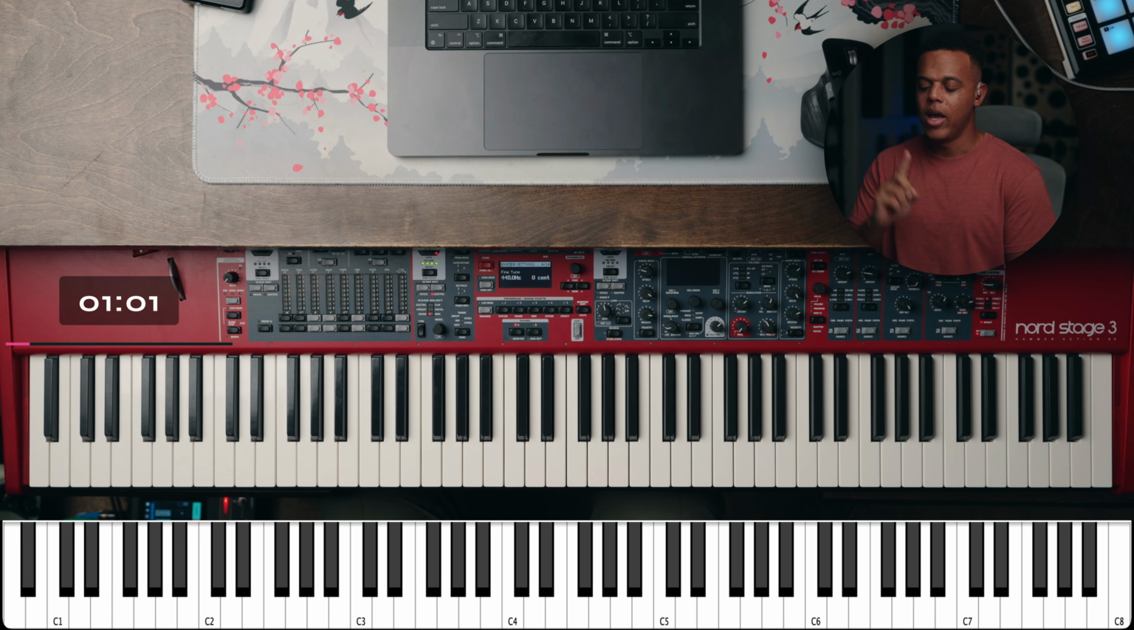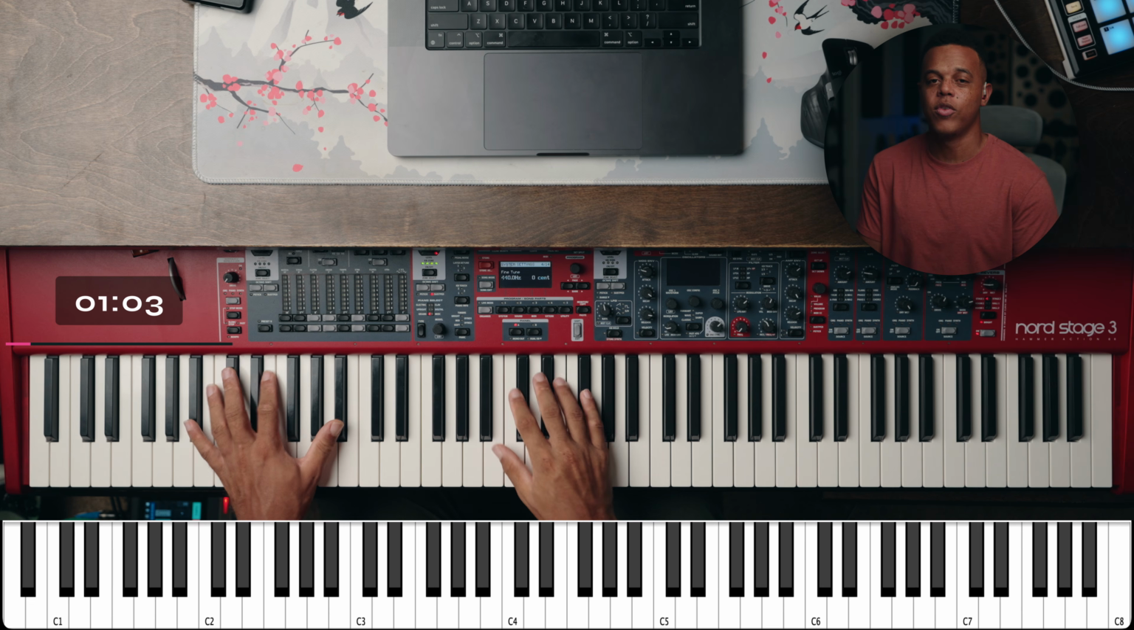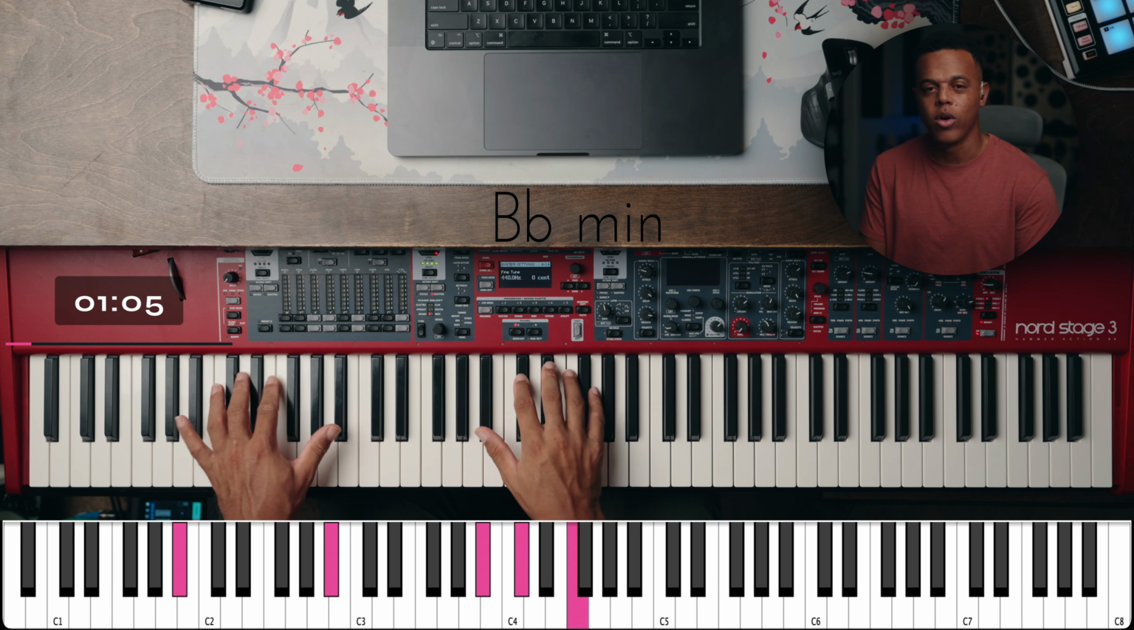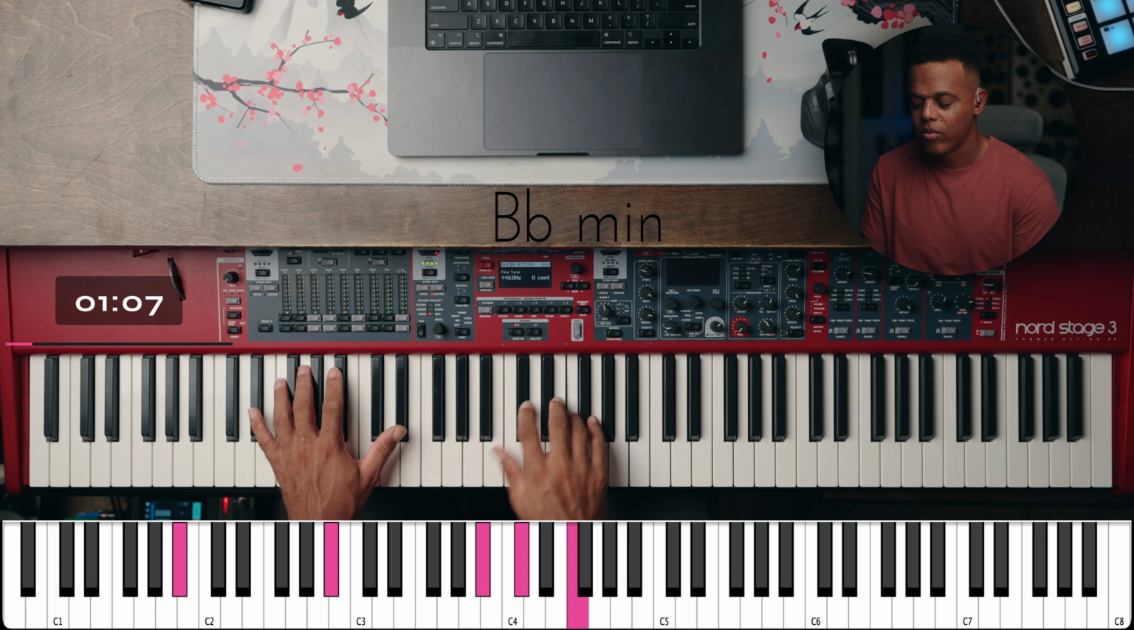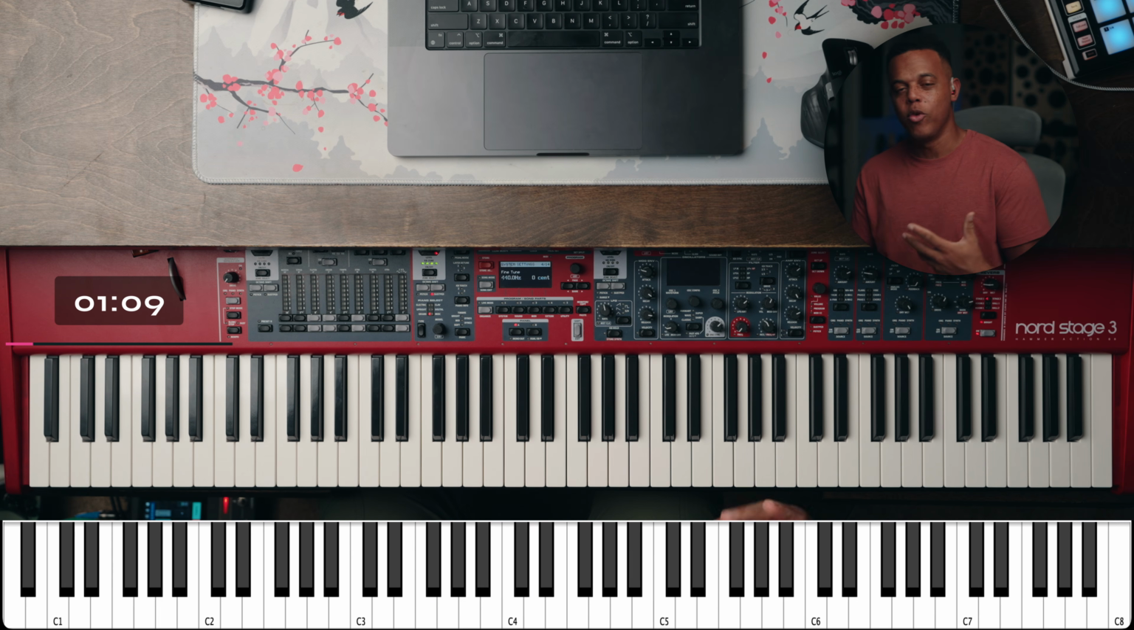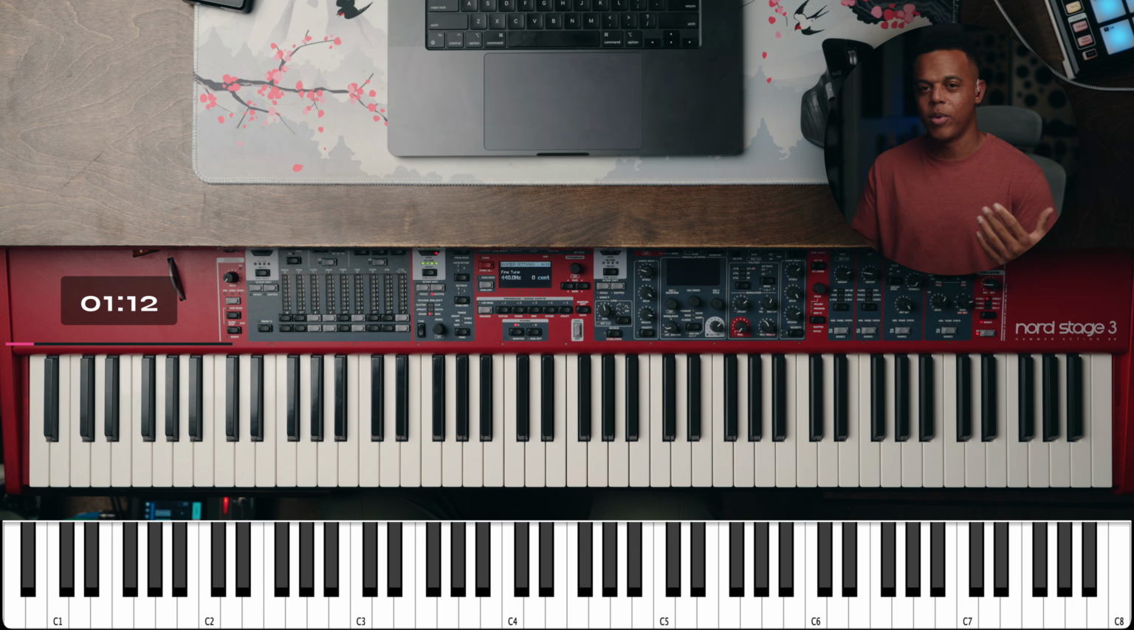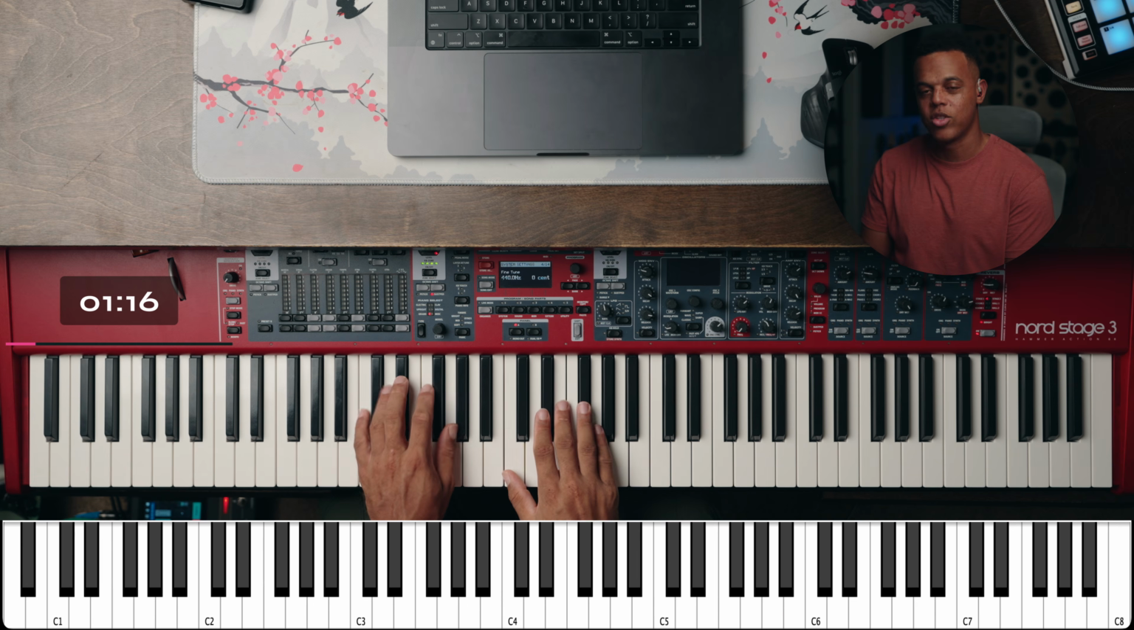What I mean by resolved is it still makes you feel like you can sit on this chord. It does not inspire movement. So major and minor triads don't really inspire movement. But that changes when we get to the next chord, which is diminished.